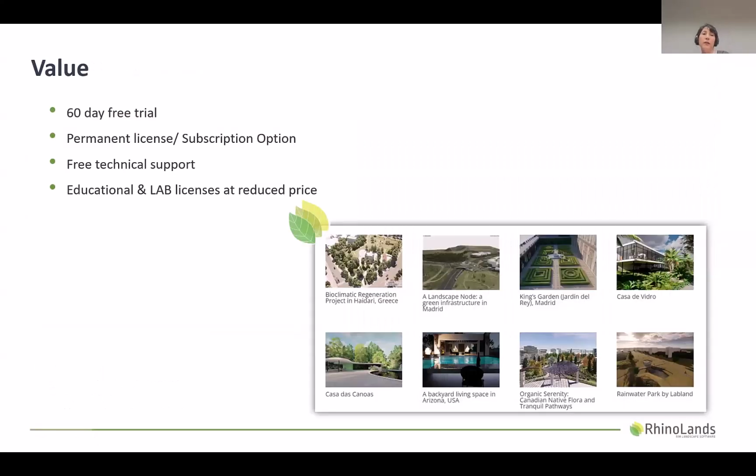And in summary, there is a 60-day free trial of the program. The licenses are permanent, but we also have a subscription option for those of you who are going to use it for a short period of time. You will have free technical support for whatever technical issue you are facing. And there are educational and lab licenses for students and teachers at a very reduced price.